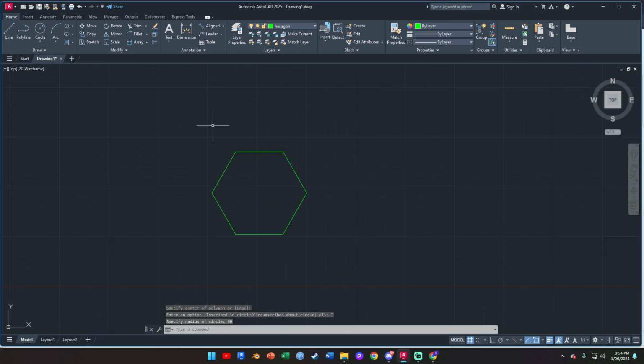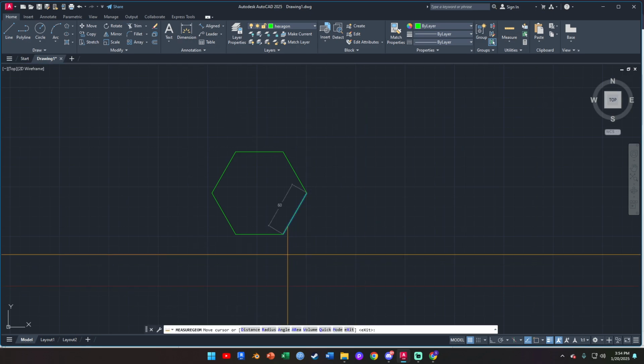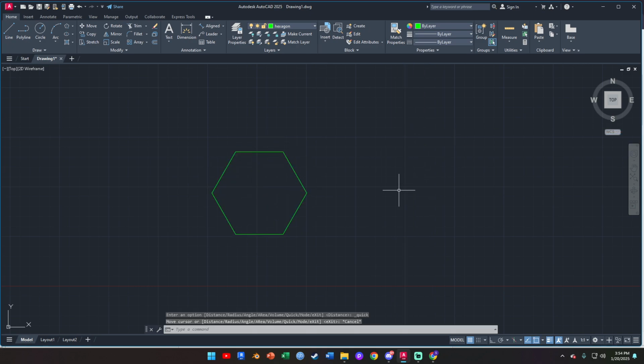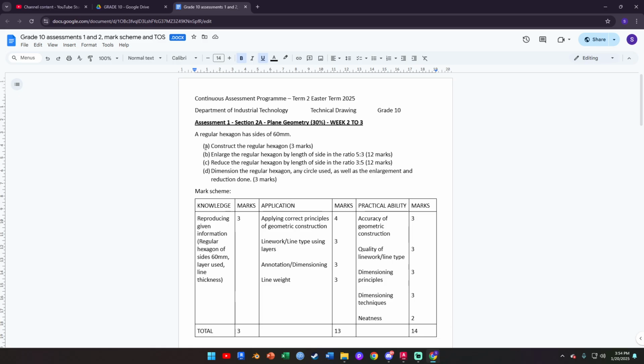So this is our pentagon, hexagon here, sorry, right? And I'm pretty sure if I measure it, all of the sides should be equal to 60, as you can see here, right? Good. So we can look back at the question here now. We finished the first part, which is constructing the hexagon.